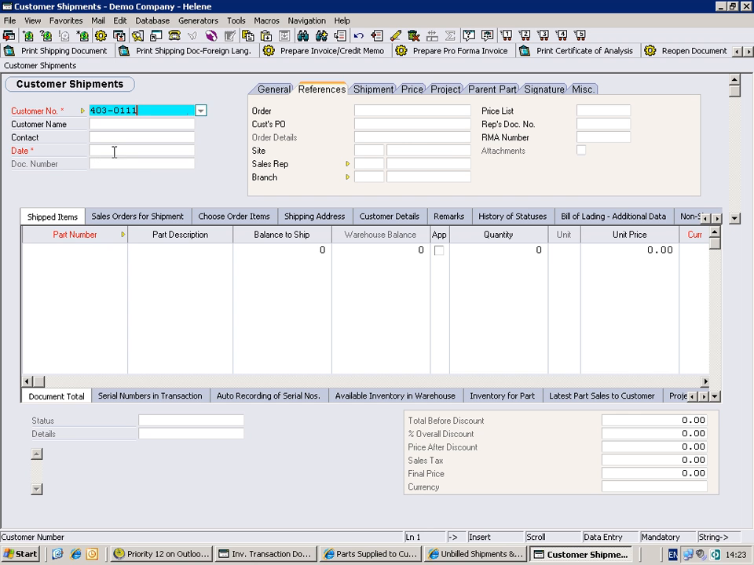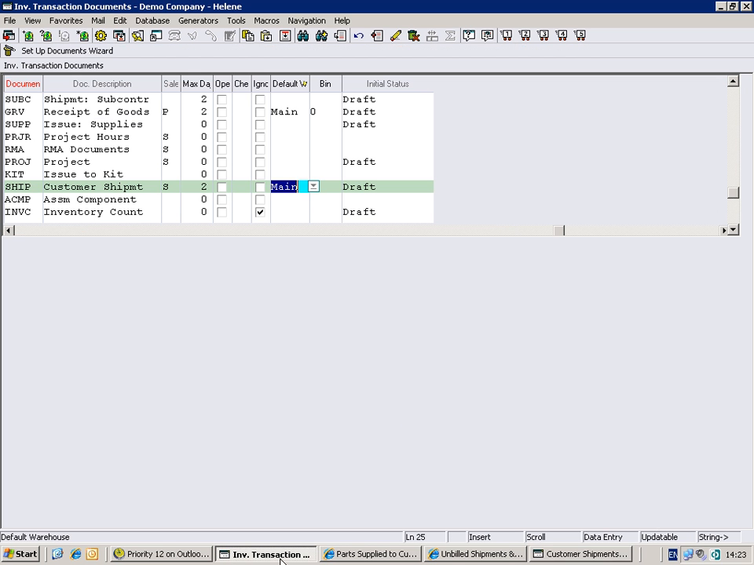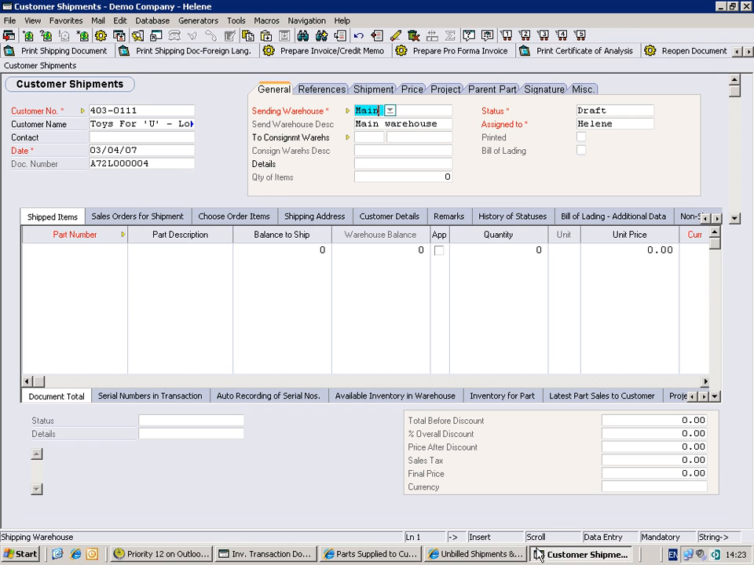The date and document number appear automatically, as well as the status defined as the default for new shipping documents. In the General tab, the sending warehouse is filled in automatically from the default value defined in the Inventory Transaction Documents form. We can change it manually. Let's move to the References tab.